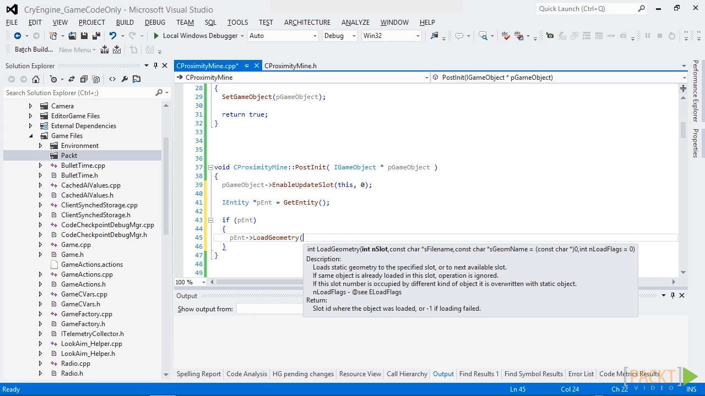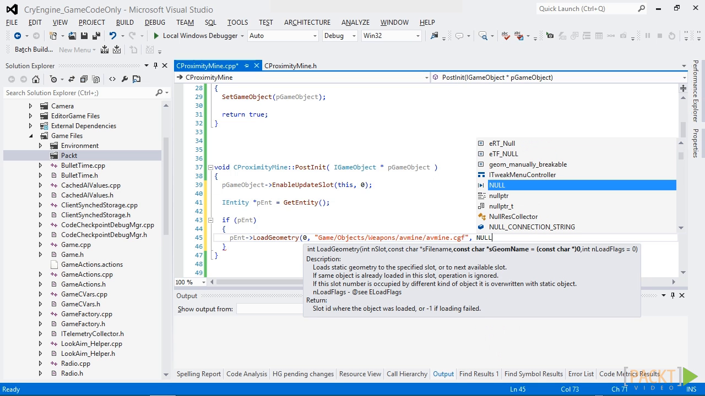The second parameter is the file name. Well, we already know this: Objects/weapons/avmine.cgf. Beautiful. The next parameter is geometry name, which is not important at all. So what you should do is pass null here and cast it to a constant character pointer.